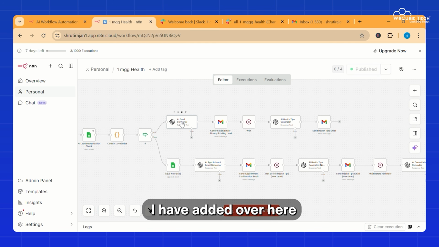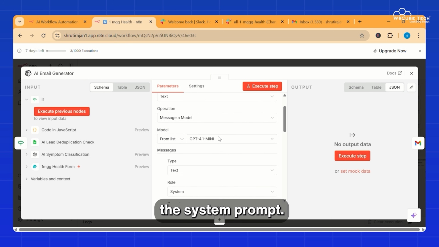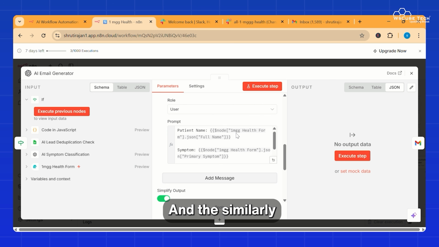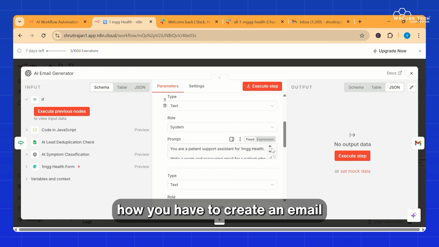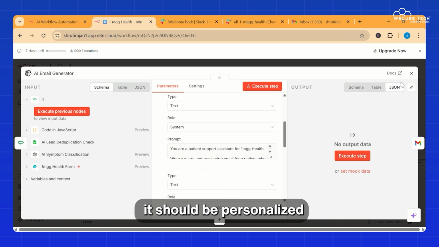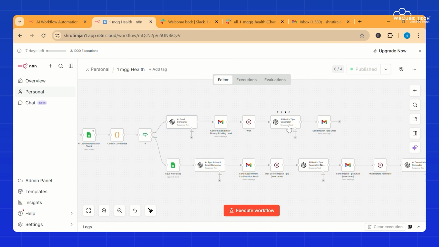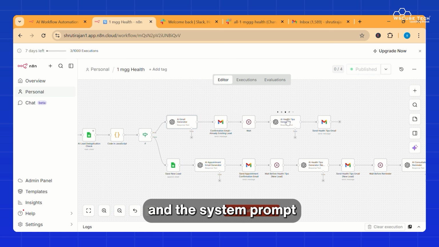And again, I have added over here the system prompt and similarly the user prompt, everything about how you have to create an email. It should be personalized and everything. On every specific agent, I have mentioned the user prompt and the system prompt.